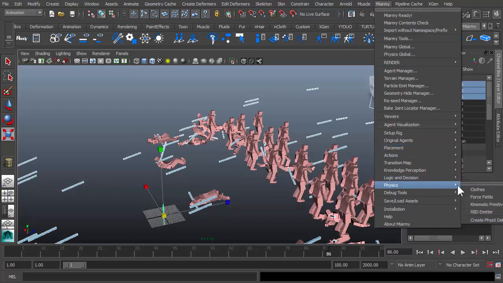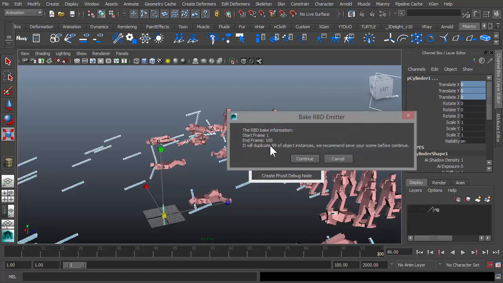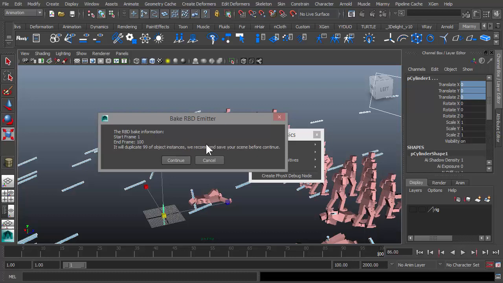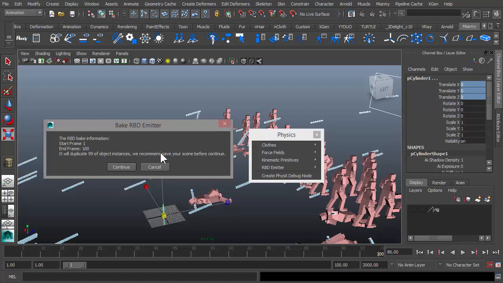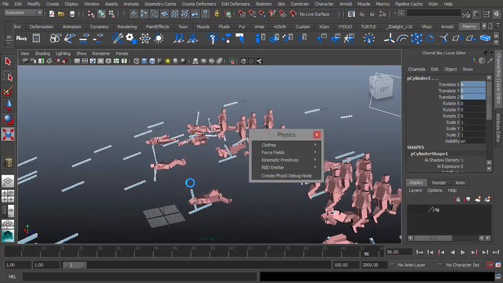the physics menu, the RBD emitter agent, bake RBD emitter. You can see that a confirmation window has popped up with some information. We recommend you save your scene before continuing, because if your scene contains a huge number of RBD emitters, it may cause very high memory consumption and crash Maya. So save your scene for the security of this file. This file is very light, so we can continue. The instancing and bake are correct.